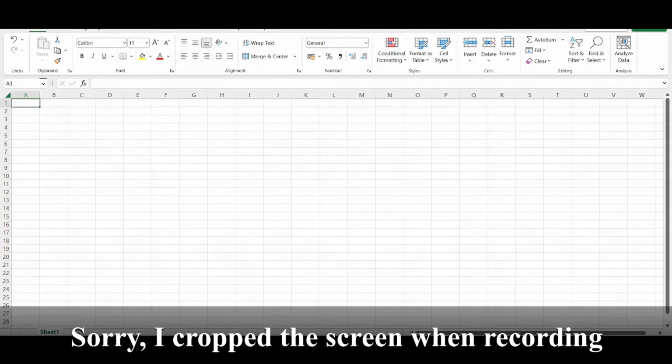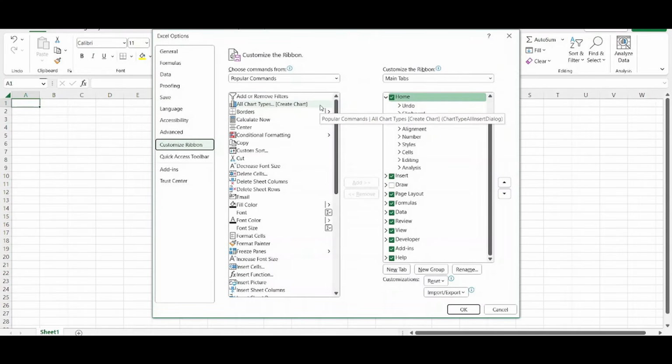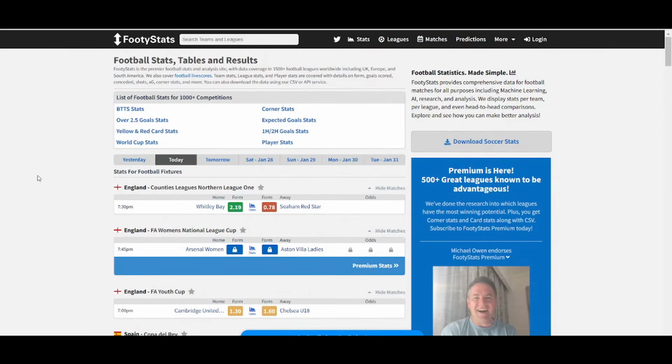If not, just right click anywhere across the ribbon, customize the ribbon, and from there on the right hand side you should have the one that says data ticked. If it doesn't, just tick it and press OK. From there you need to know where you're going to get the information from. I'm using Footy Stats, but you can use any site you want, whichever you prefer.